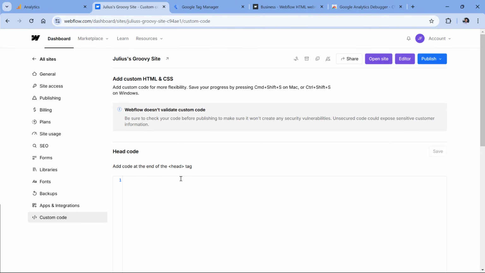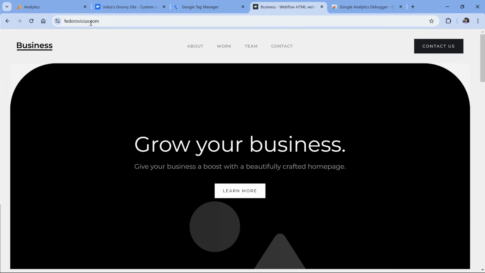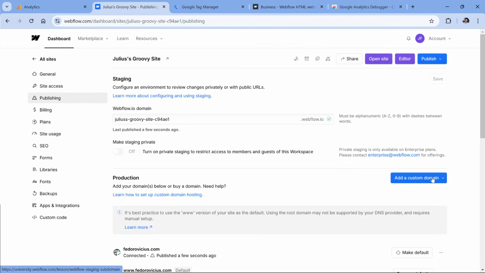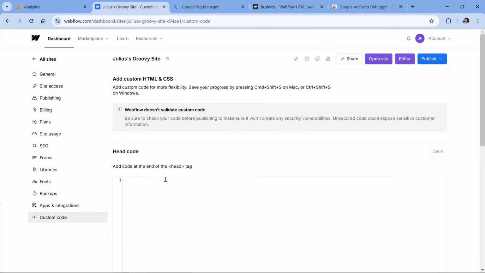This feature to add custom codes is available only to paying plans and those websites that have connected their own custom domain. So if your domain is showing something like webflow.io or something, then Google Tag Manager will not work. It will work only if your own custom domain is connected to the website. You can connect custom domain by going to publishing, then add custom domain and complete all the steps. Anyway, let's go back to the custom code section.